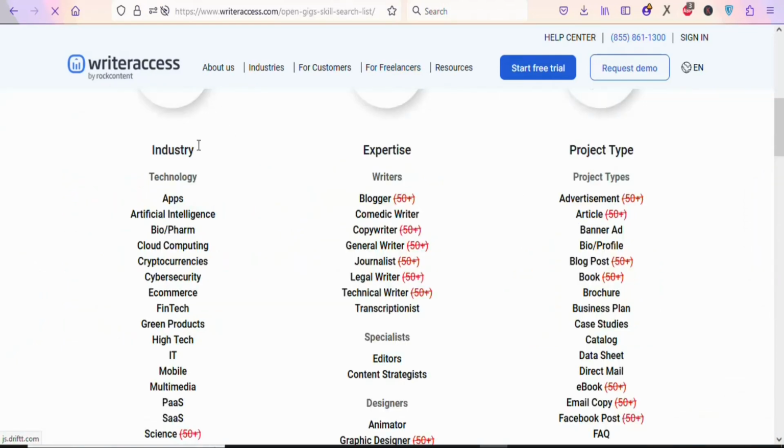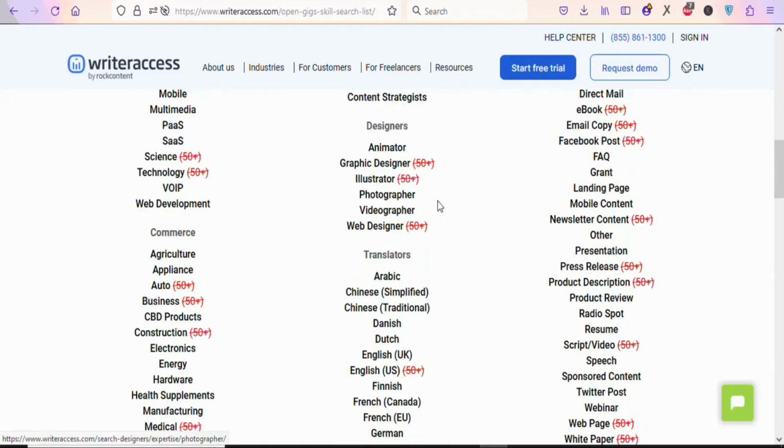Once you click on it, you are going to see a page like this. You can see these are the industries that you are going to be working with. They need expertise like blogger, comedic writer, copywriter, general writer, journalist, legal writer, technical writer, transcriptionist. You can see they need editors, content strategists. You can see designers, illustrator, photographer, videographer, web designer, translators. So you can be asked to translate a text to any of these languages. As you can see, a whole lot of them.